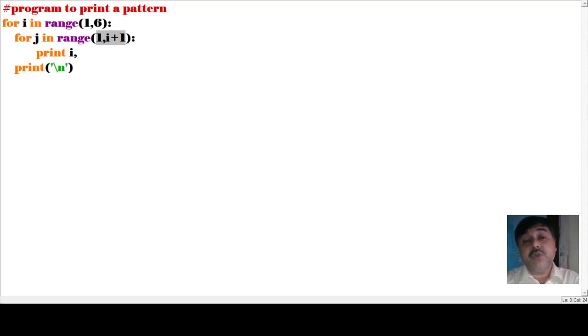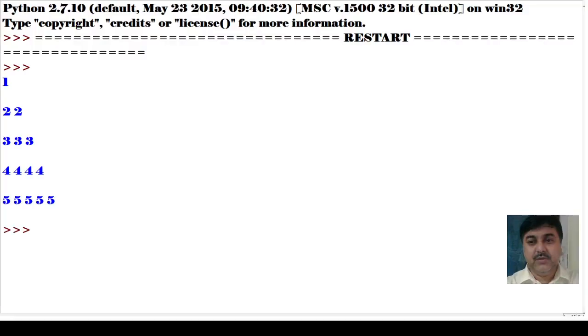The inner loop is going to run that many times as the value increases, and when it comes to 6 and crosses 6, it will stop, isn't it? So this is how we can find that particular structure being made. Now let us see the output. So now see this particular output.